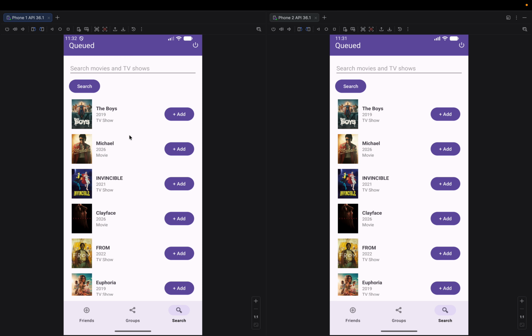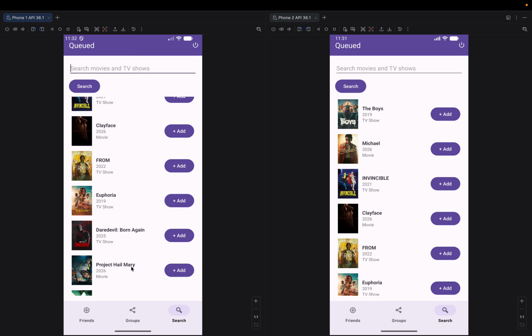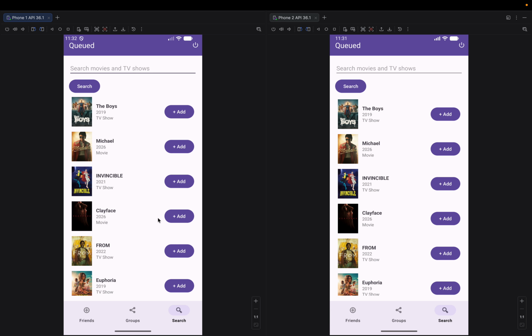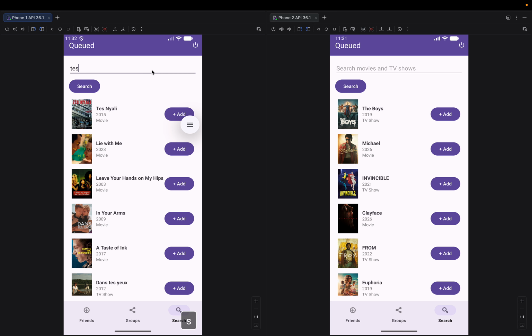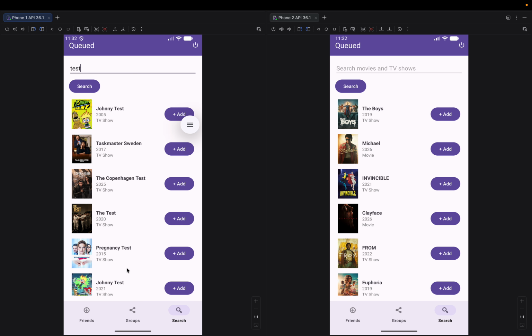And then the search screen also preloads trending titles. I did not preload this list. These are just the trending titles from the API's endpoint that I was getting. And then another endpoint is this search function. So I can search, and as I search, it populates the list. Yeah, that's pretty much it here.